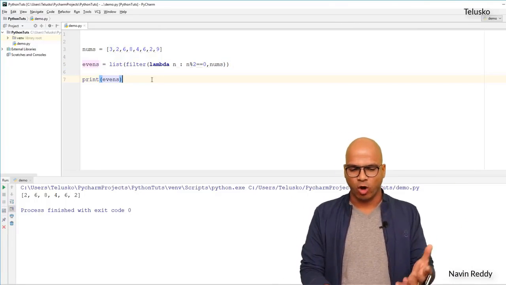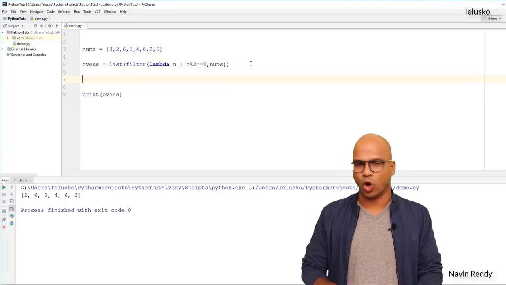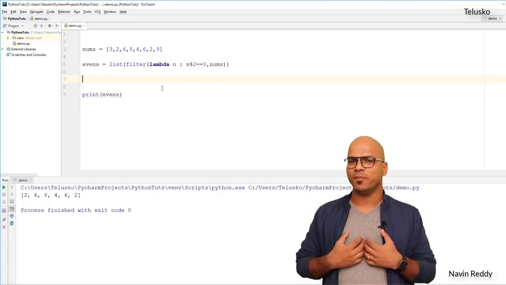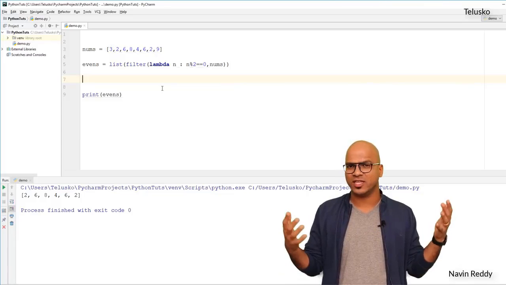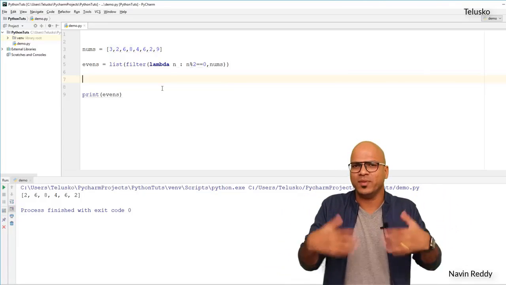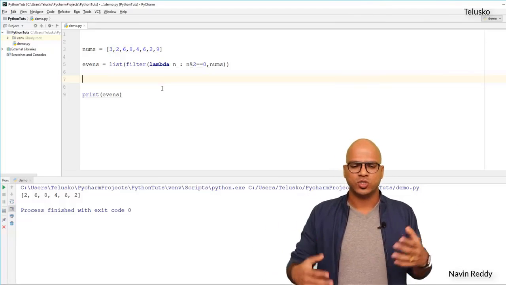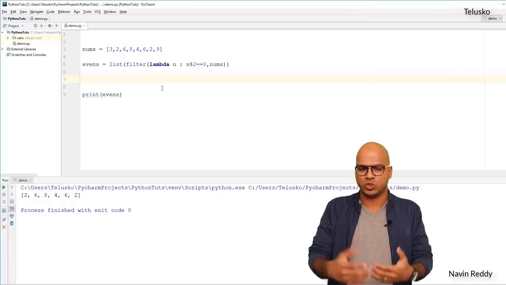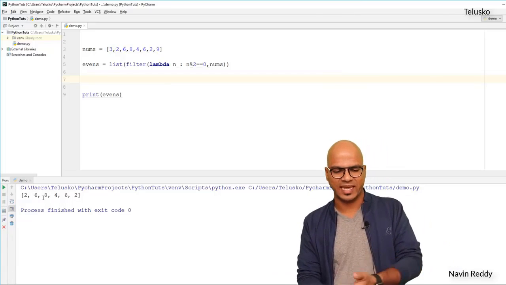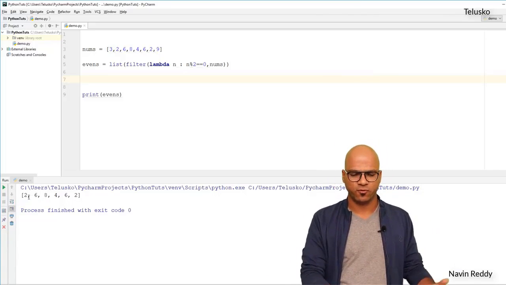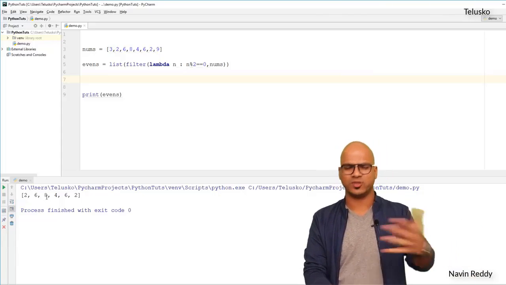Let's say we got all the even numbers, right? Now my job is to double all the values. Whatever even numbers you got, I want to double them. Or maybe I want to add 2. Whatever even numbers we have, I want to add 2. So even numbers are 2, 6, 8. I want to add 2, so 2 should be 4, 6 should be 8, 8 should be 10. That's what I want to do.